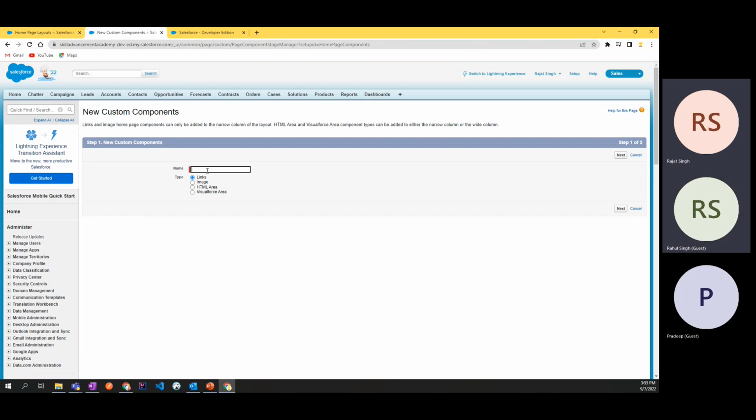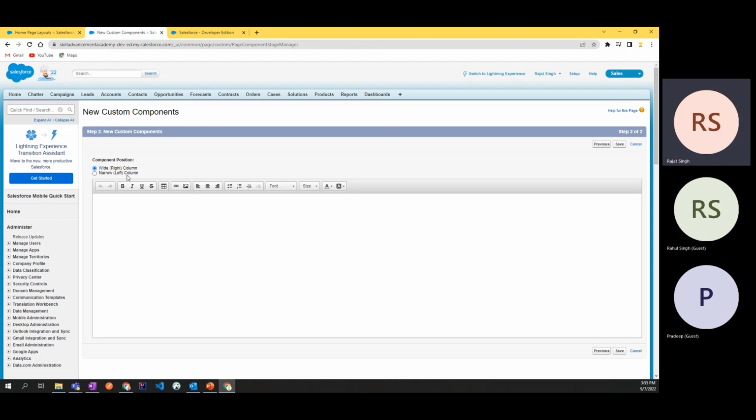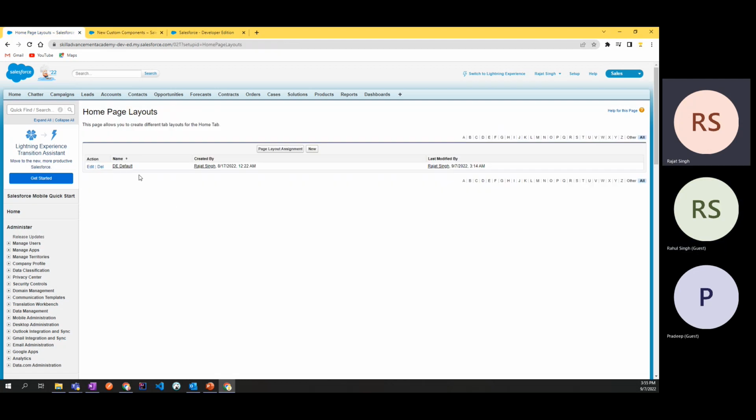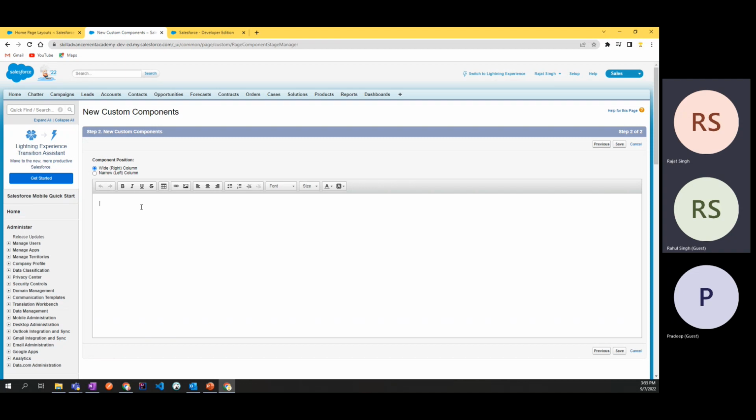Suppose you want a component which will say welcome home. So let's give it a name, and let's say it is of type HTML area. Let's click on next. Then it will ask what position you want. Let's say we want it in the wide area, in this area.